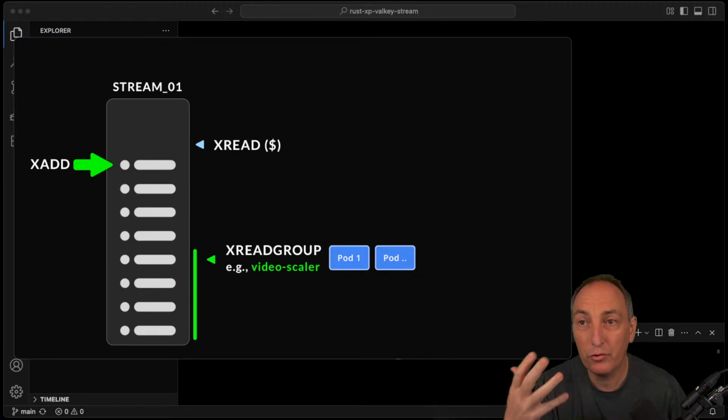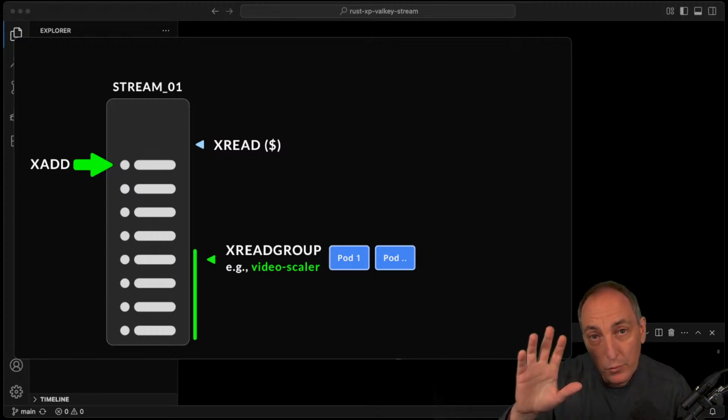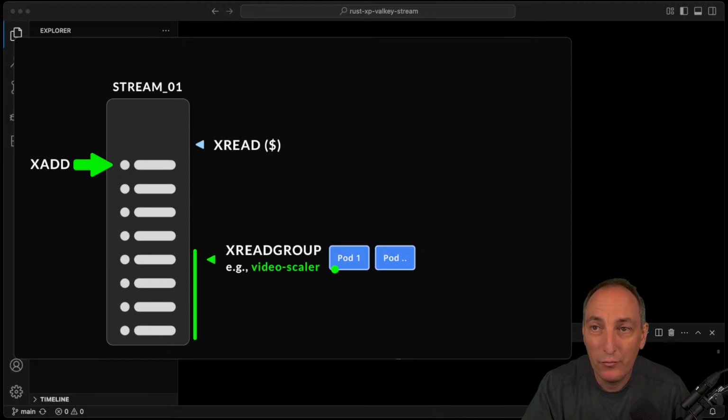What we like in production is to use Kubernetes, pods and Dockers. In this case, you can have multiple pods as long as they use a group name, like this one, for example video scaler. Then they will read out of the same queue in a way, which means that every time one receives a message, the other one won't receive that message. And that is kind of a big one.